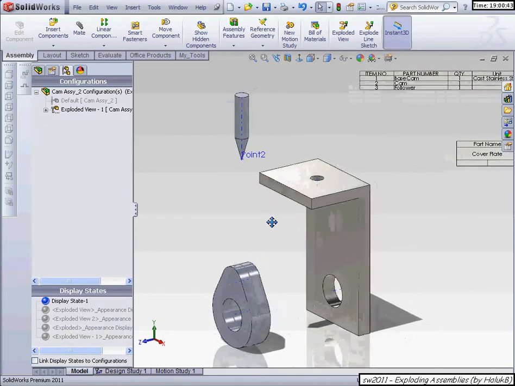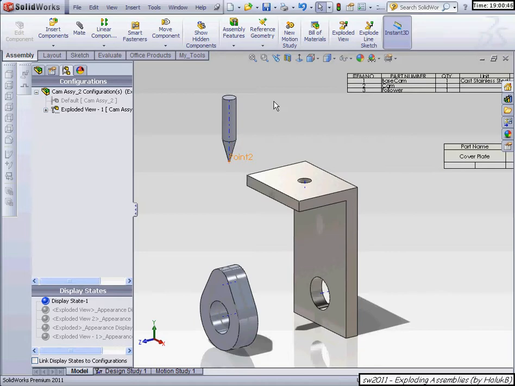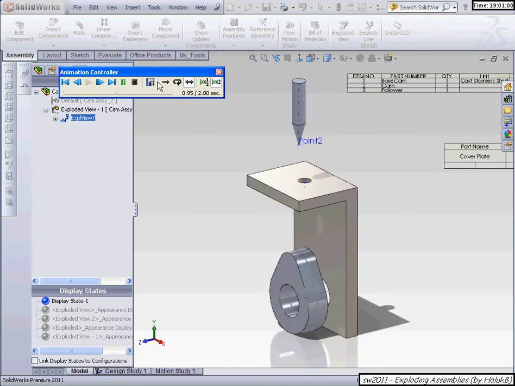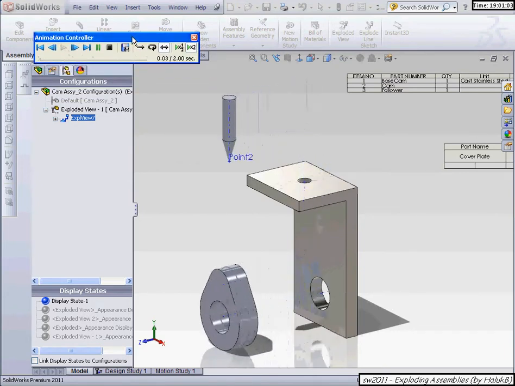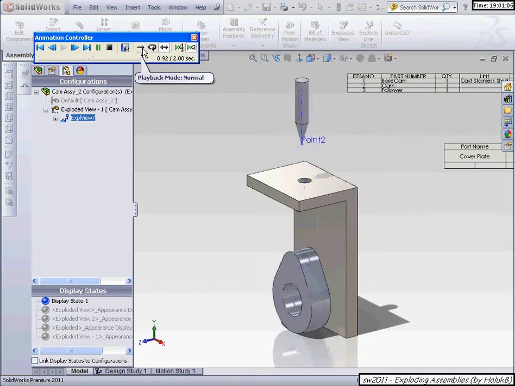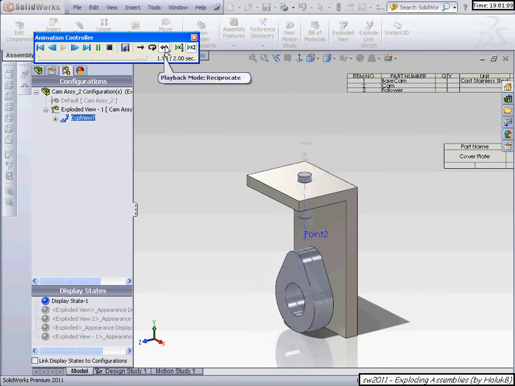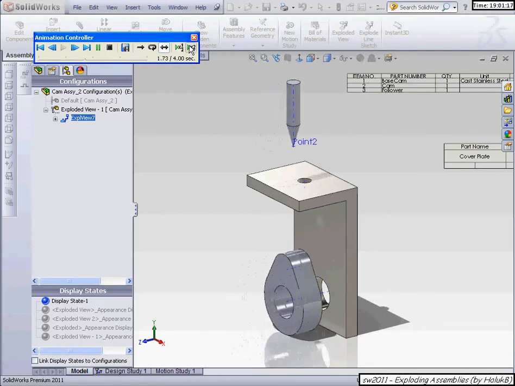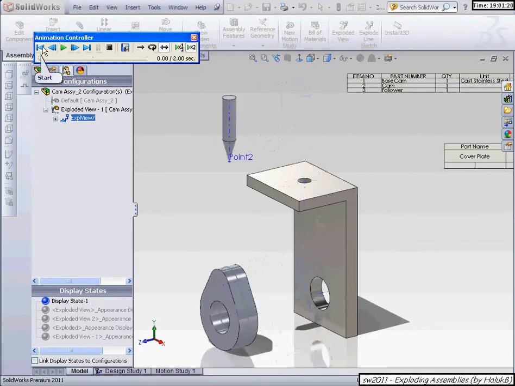In addition to exploded view, before that, I will have to show you how to collapse this and explode it back. And moreover, you can animate this by using the animation controller. You have 3 modes: just normal mode, forwards, reciprocate, back and forth, and loop mode. And there are the speeds. You can adjust the speeds, and you can stop it and go back to the start. And you can save the animation.